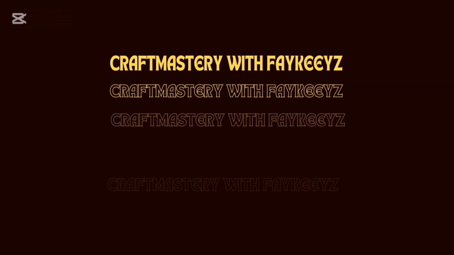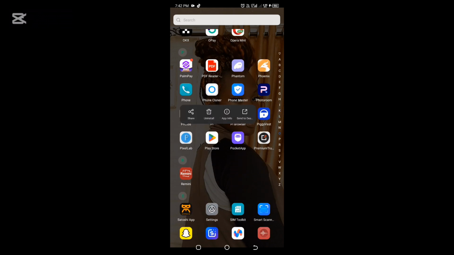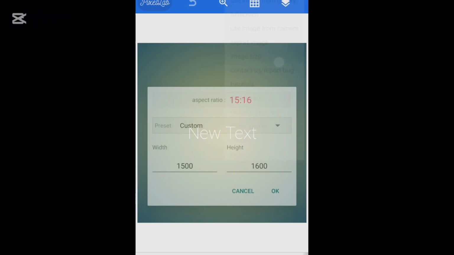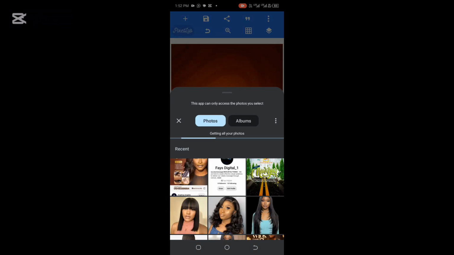This is Craft Mastery with Fakis, and now we want to design a beautiful E-Flier using phone, and the app we'll be using is Pixellab. We'll be using the size 1500 width and the height 2000. So this is the outcome.